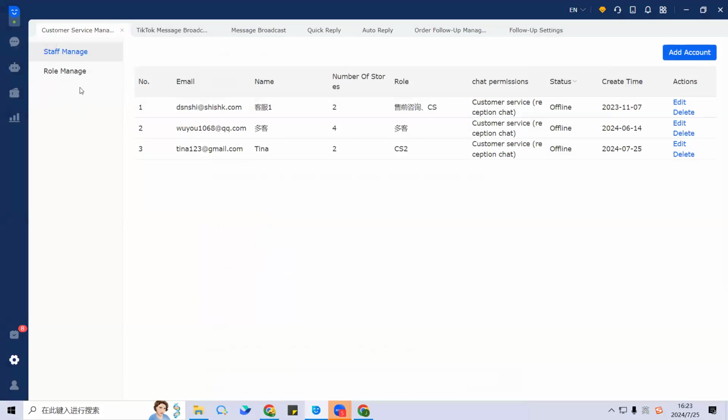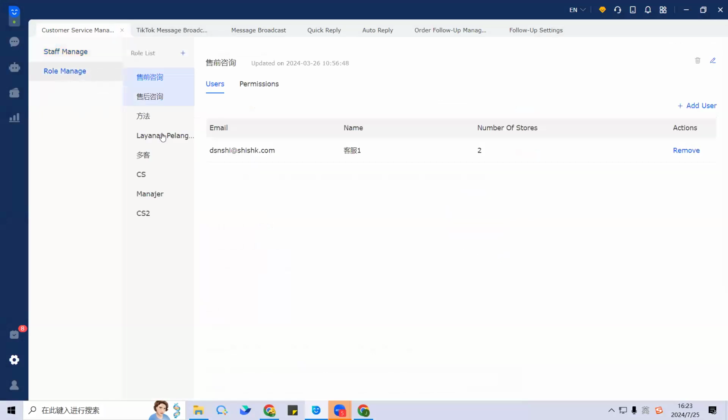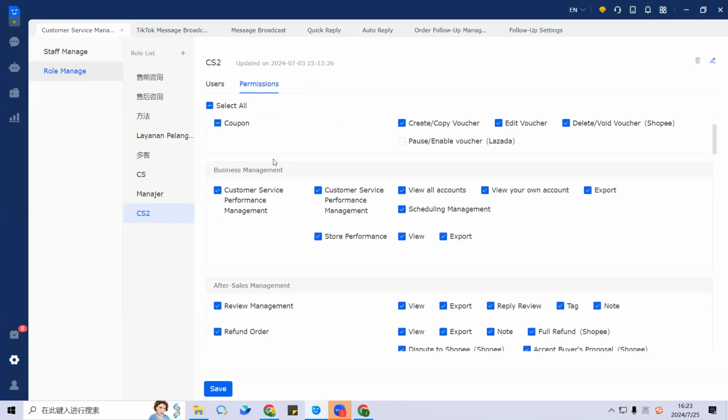So if we have already created an account for Tina, and Tina wants to log into Duoke, she can use the email and the password we have set for her. And the role management means that, for example, I have made Tina CS2, and for the permissions that I want to give to Tina, I will click here to set the permissions.